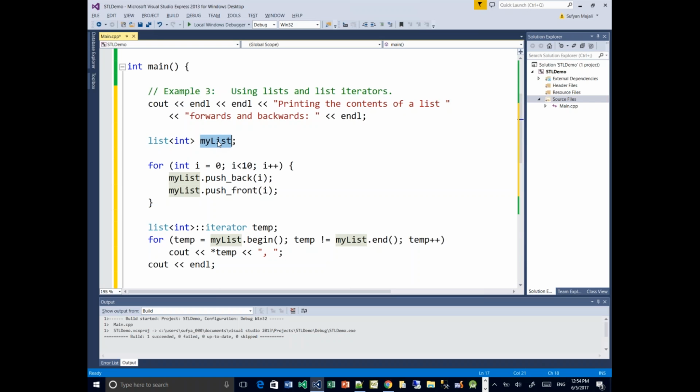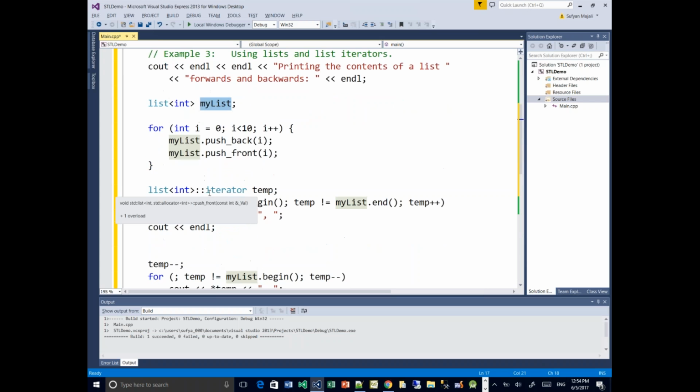Now, as far as a list, notice this example, what it will do. It will loop through values 0 through 9, as we just have seen. And instead of add tail and add head, there is push back and push front.